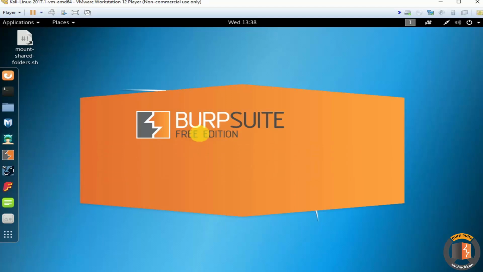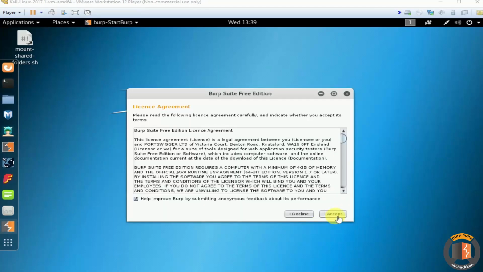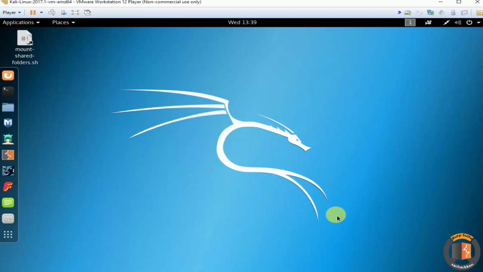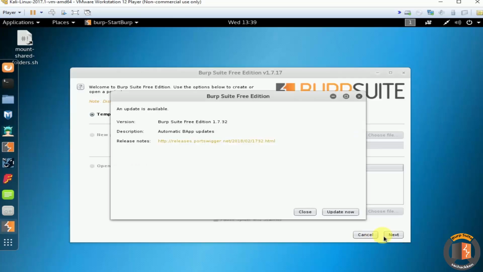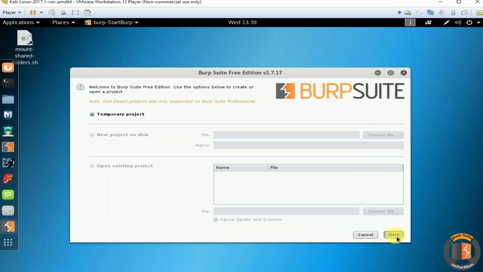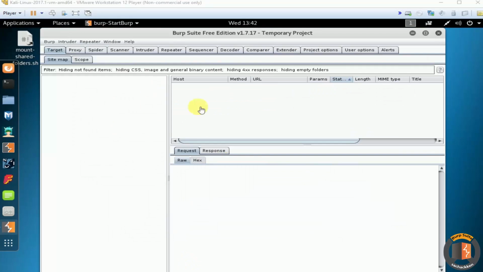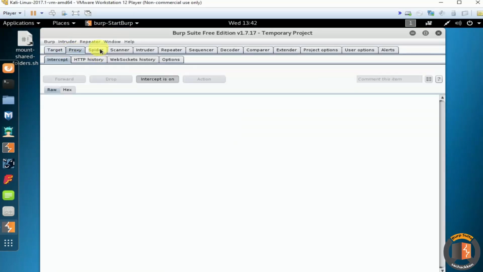It's the free edition of Burp Suite. If you are really interested in finding vulnerabilities and want to become a bug bounty hunter, I suggest you make use of Professional Burp Suite, where it will be very easy to find vulnerabilities. Now it gets loaded. So here is Burp Suite. It consists of all the tools, which are written in Java. This Burp Suite is similar to what you have installed in Windows.